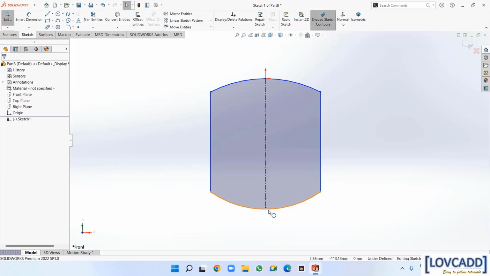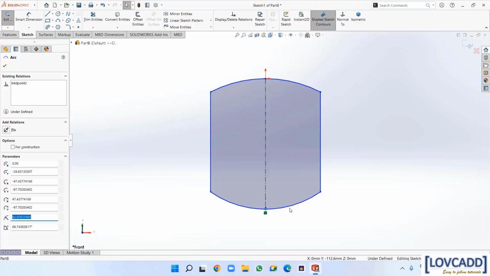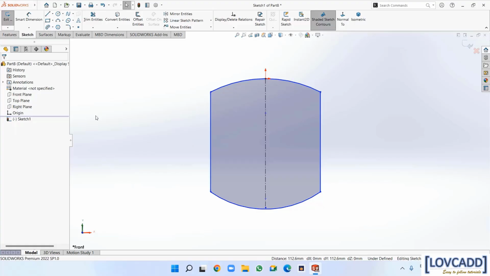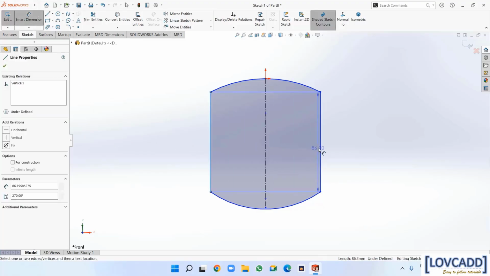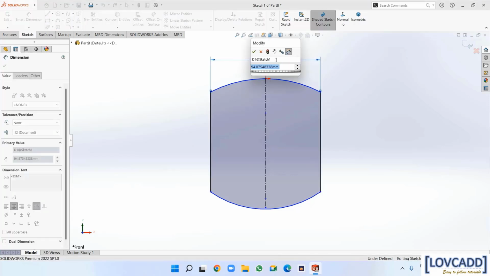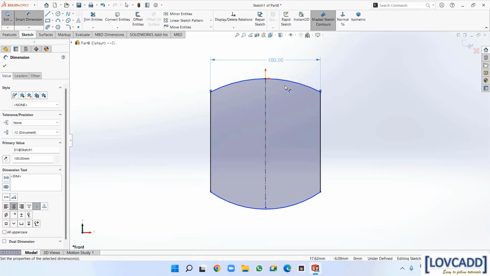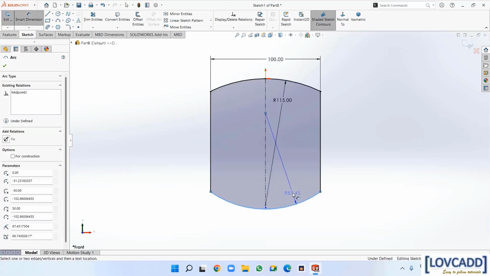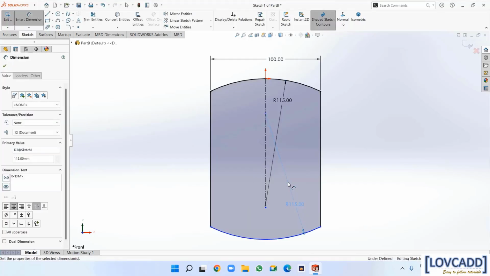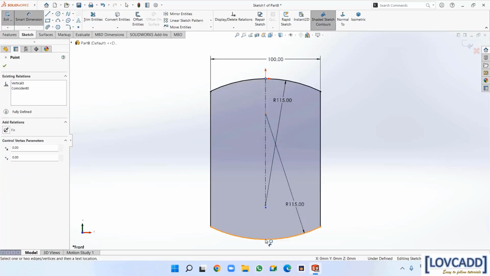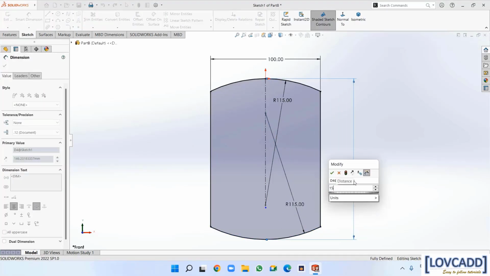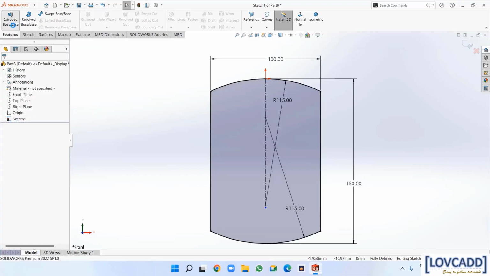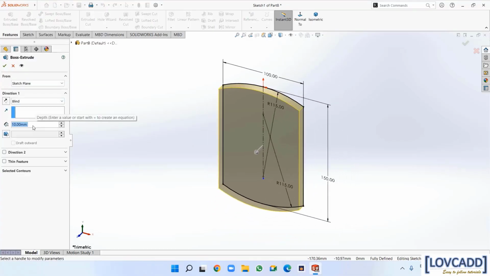Now press Ctrl and select the center point of this arc and the origin and give relation vertical. OK. Now go to Smart Dimension and assign the distance between these two lines as 100 mm. Now the arc radius is of 115. Again this is of 115. Now this length is of 150. OK. Now go to features and select extrude boss base and extrude this up to 20 mm.